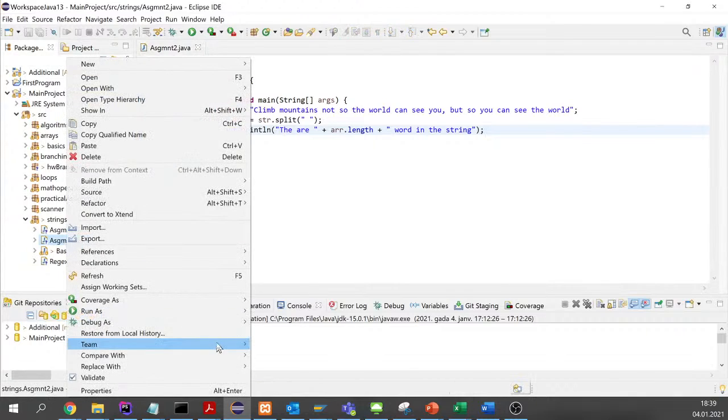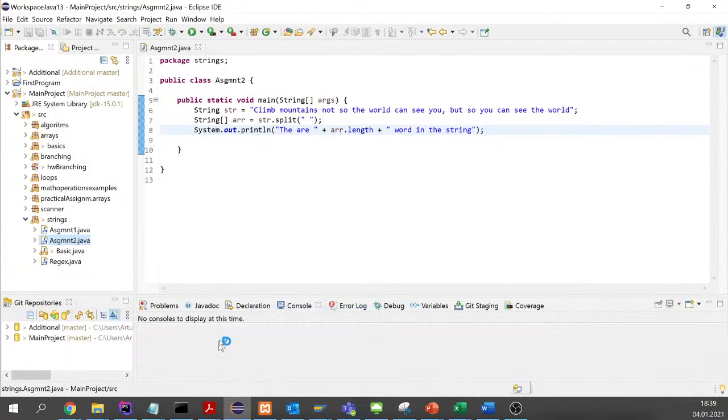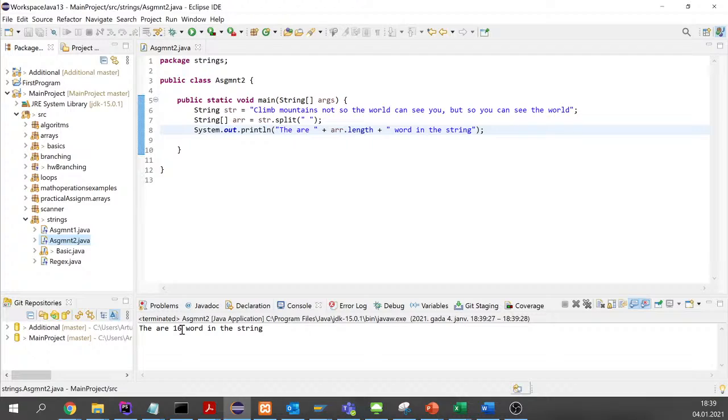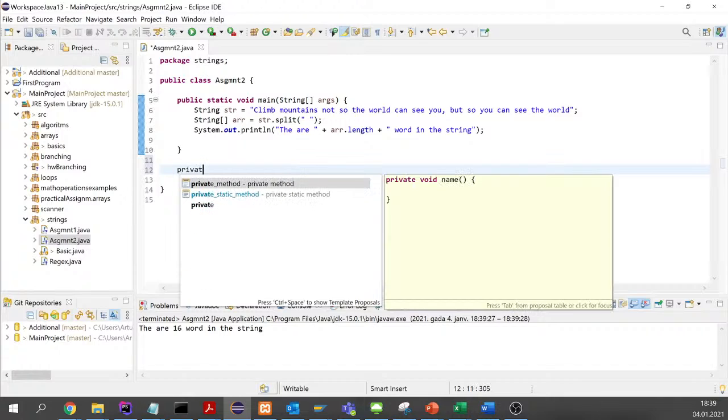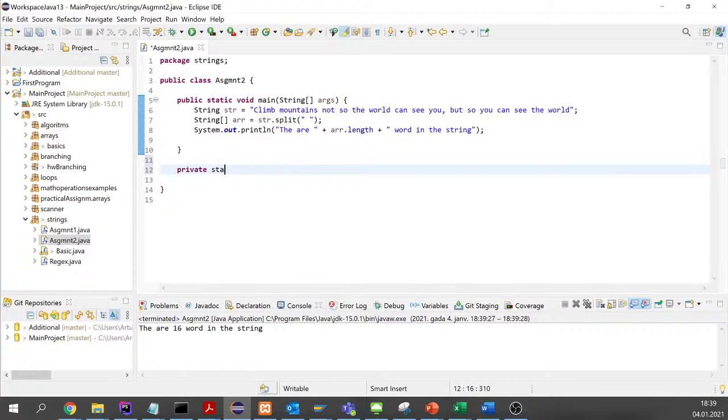Let's see what we have for the result. It says there are 16 words. Let's count: 1, 2, 3, 4, 5, 6, 7, 8, 9, 10, 11, 12, 13, 14, 15, 16. Yeah, that's correct. Maybe, for you to validate it, just to show how this array looks.